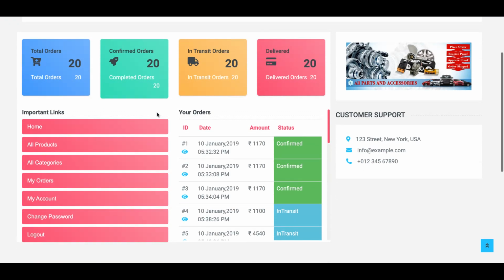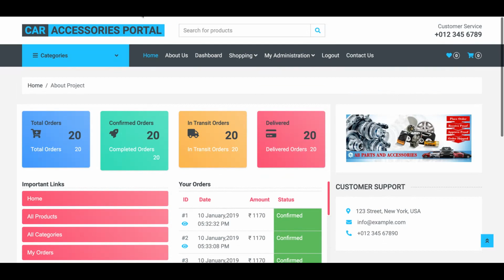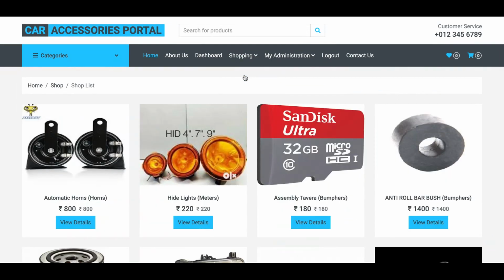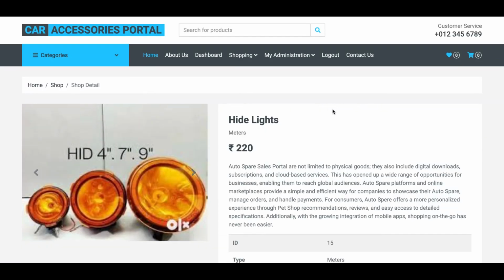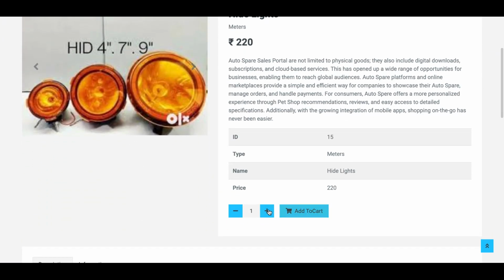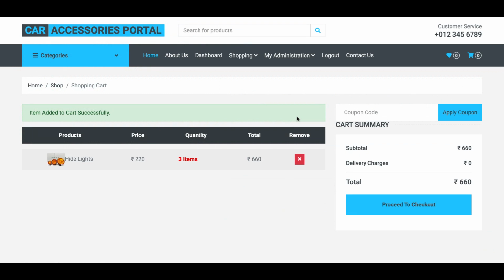This is the user dashboard. First, we want to buy highlights. We can add a number of items, 2, 3, and click on add to cart. You can see 3 items, and the total amount gets calculated automatically. That amount, 660 rupees, you need to pay. After that, you can click on the proceed to checkout button.